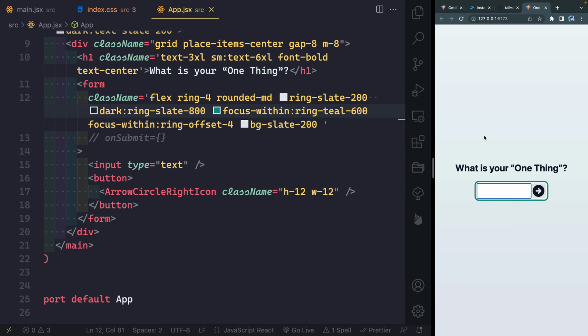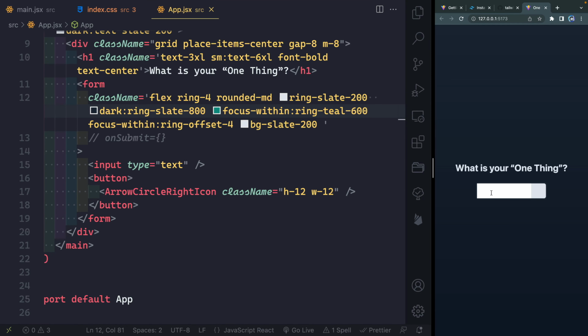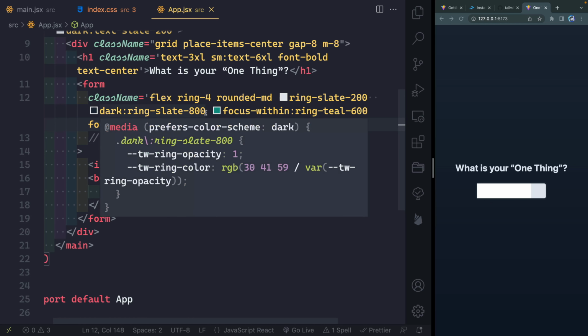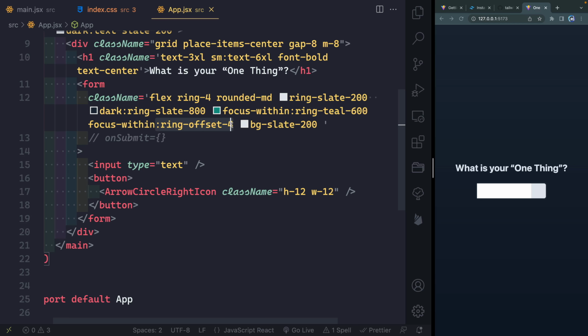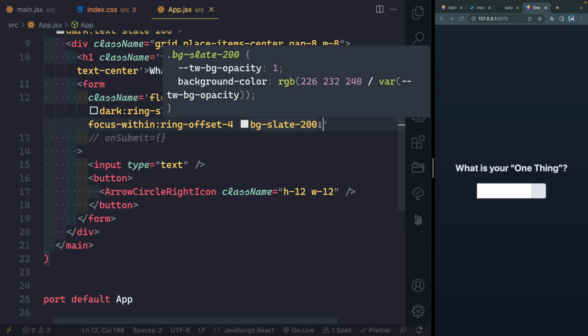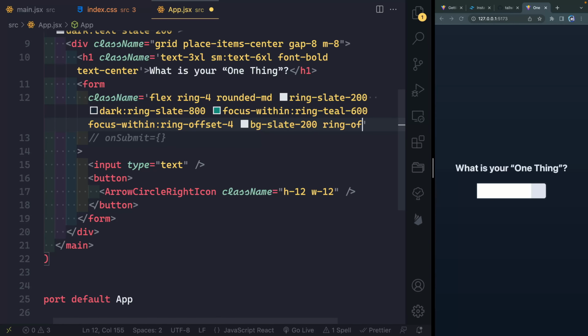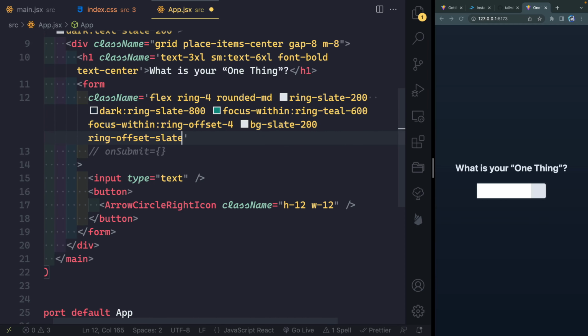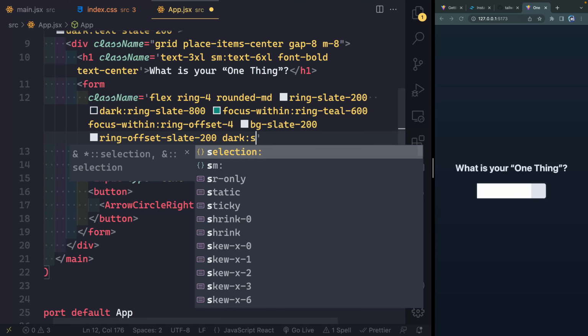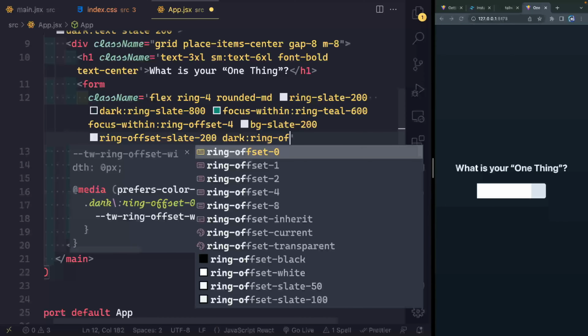And let's just switch over to dark mode to double check. It does. And then when I click in here, that works. Now I'm getting this white banding around it, and that's because I have not set an offset color here. Whenever I go focus within and I move it to an offset of 4, I need to now set an offset color. So I'm going to say ring offset. So by default, I want this to be slate of 200. And then on dark mode here, I want this to be ring offset slate 800.